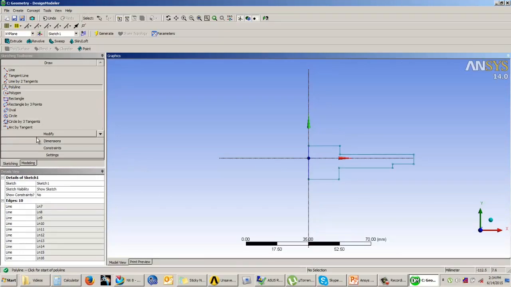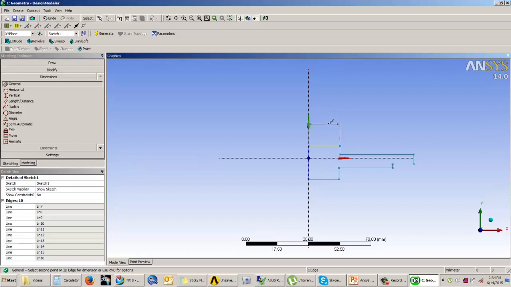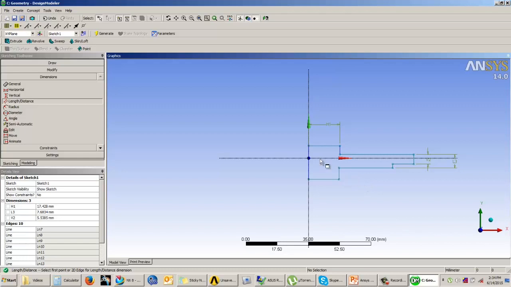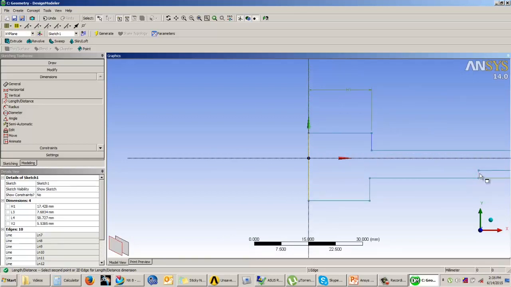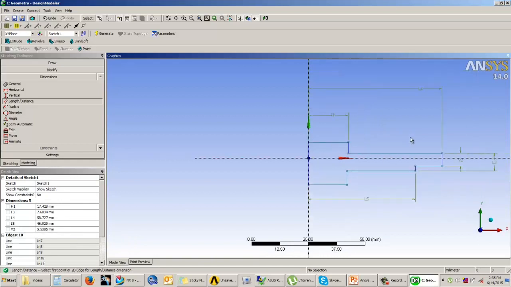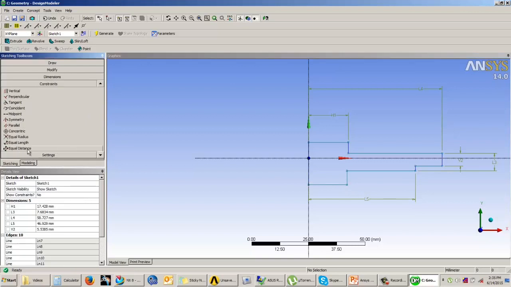Now that we have completed our sketch, let us start giving the dimensions. I need this dimension. I need the distance between this and this, and also between this and this. Now I'll go to constraint and I will say that this length has to be equal to this length. Now let us change the dimension.